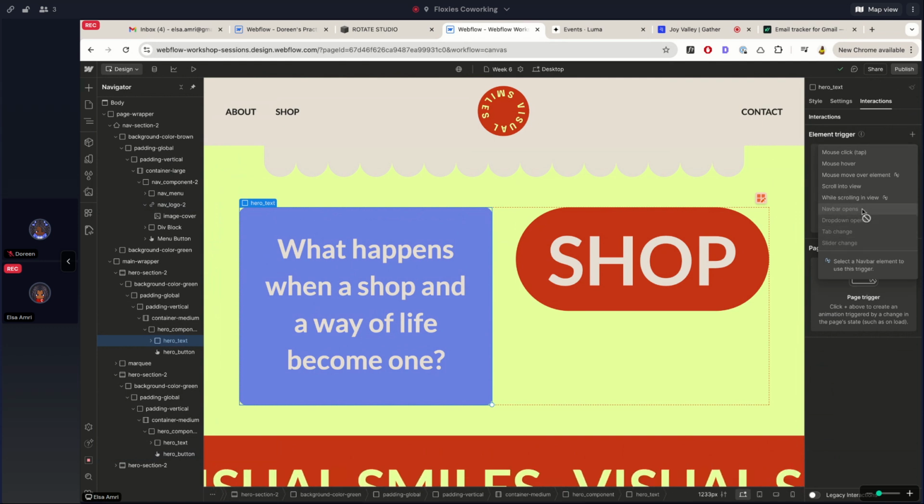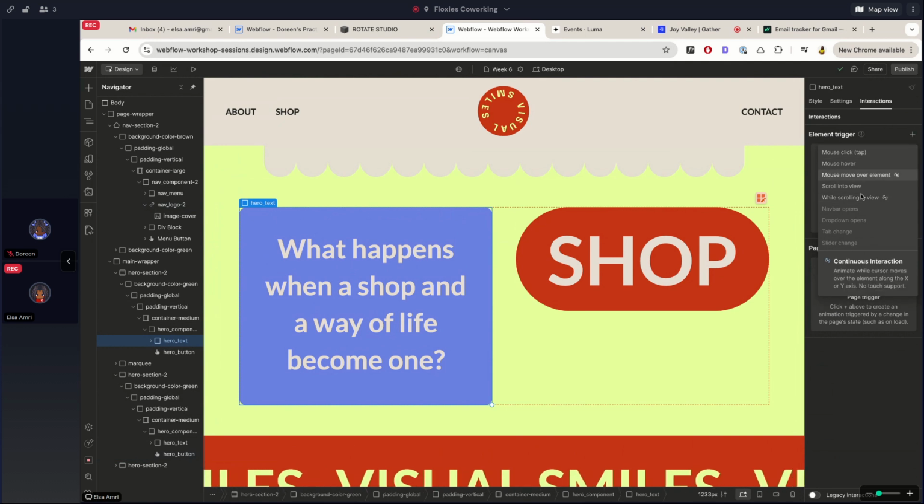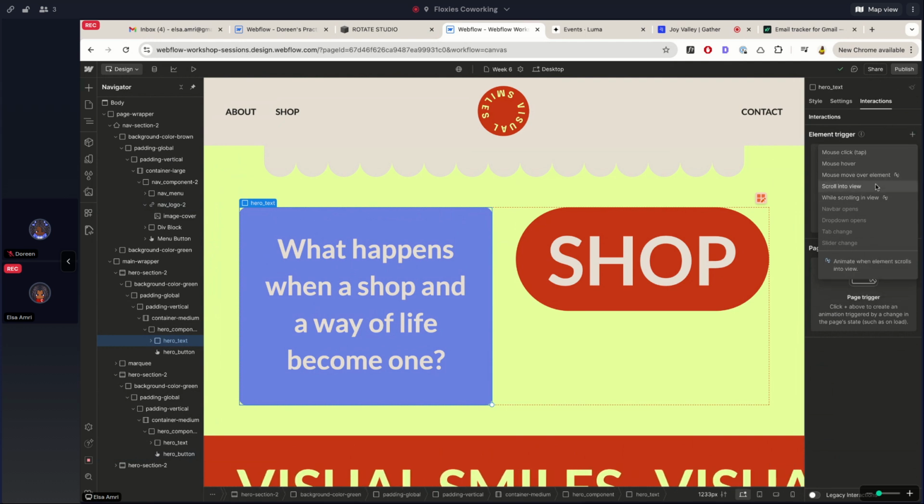So navbar opens, you can only add if you are adding animation to your navigation. So you have to actually select your navigation first. Drop down is the same, only for drop downs. Tabs is only for tabs and sliders only for sliders. That's why they're hidden now, because we just selected a random div. So we can only add any of these default animations to it.